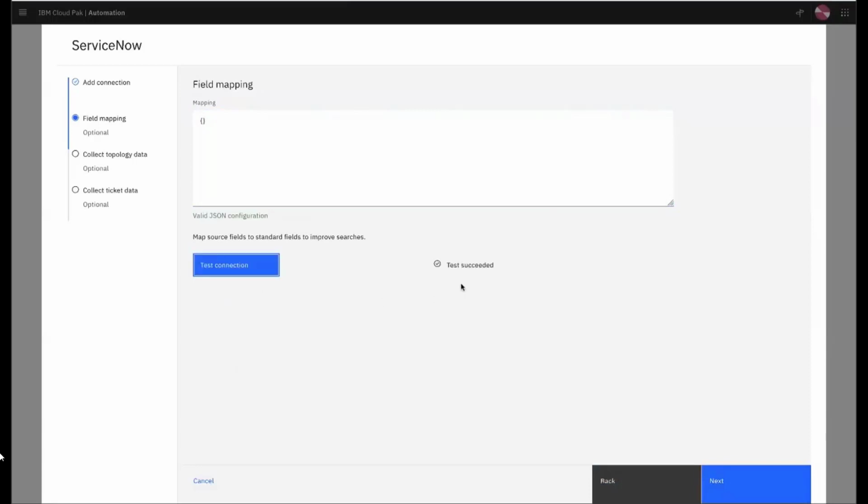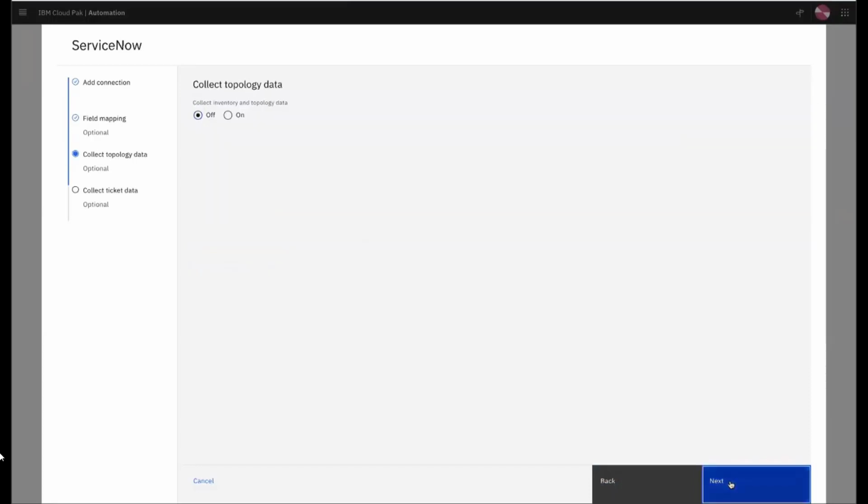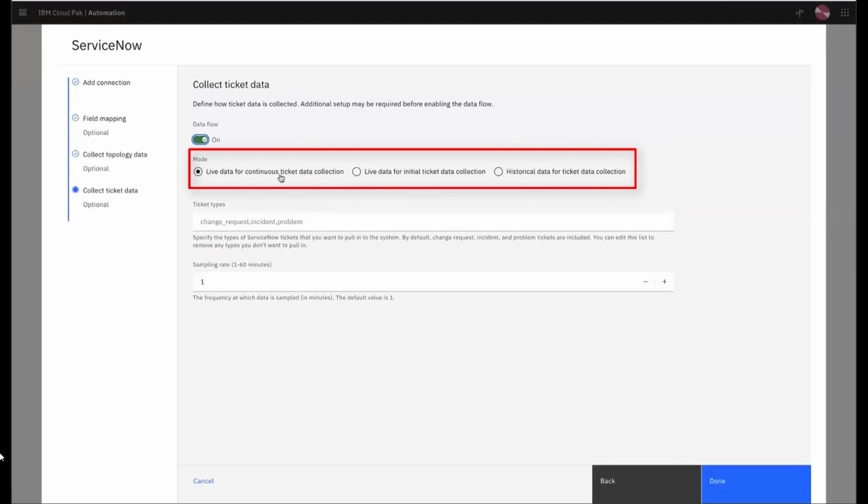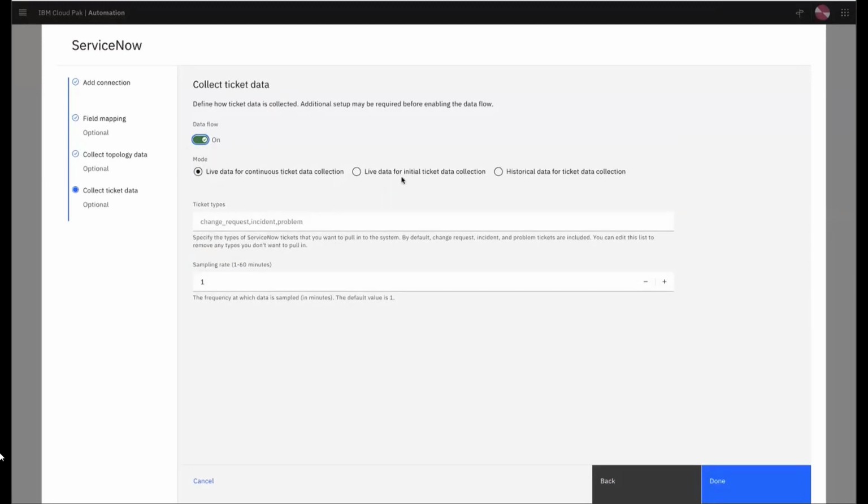Let's test the connection, if it's available or not. Yeah, it's done. And for the moment, we do not want to collect topology data, but we want to collect ticket data, because that's where the changes are in. And as you can see in here, there are multiple modes available.